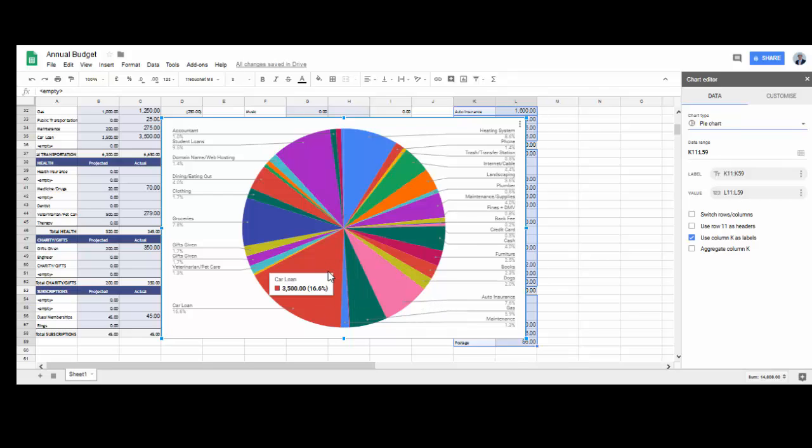As you can see, I did accidentally select the car loan. Well, you can see our car loan is our largest expense. Student loans is very high. Our heating system, our groceries, our auto insurance, these are all secondarily large expenses. And we might be able to make some cuts to, I don't know, groceries, for example, by buying less choice items and being more selective about our purchases.